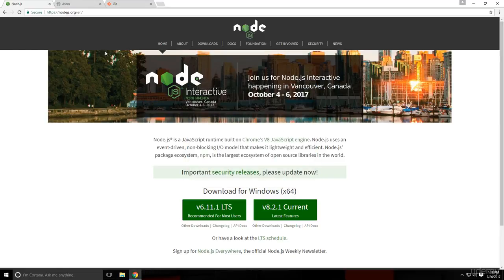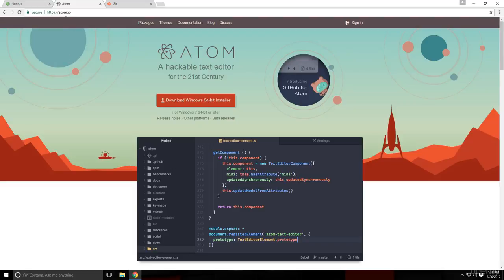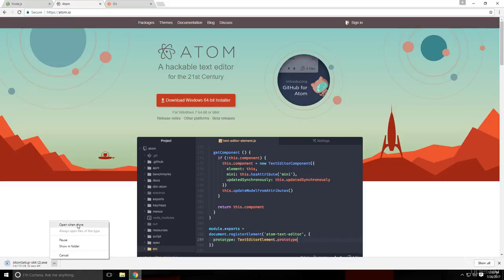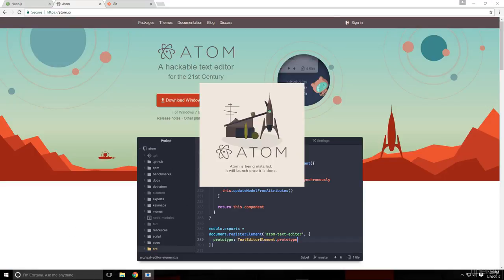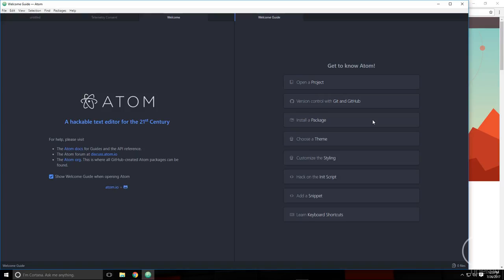Let's click finish. Now we're going to go to the atom.io site and I'm going to click the download button. Okay, we'll say open when done. Now Atom doesn't have a traditional installer, it just has this splash page, so it is in fact installing, and when it's done it should open up the text editor. Alright, so once Atom is done downloading, it should open. You should see something like this. This is kind of a welcome page, asks you if you want to open a project, install a package, choose a theme, and so on.